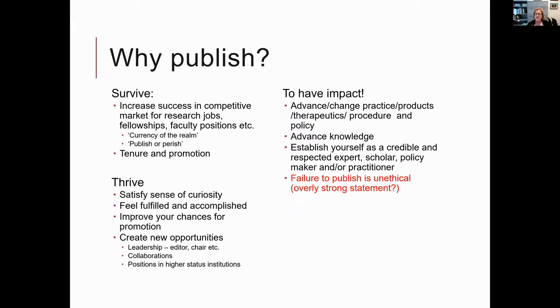And the field could be anything from therapeutic products to community interventions. It could be to better understand population health or social determinants of health indicators for populations to identify areas where we need to do more work. You can also publish to advance knowledge, not just to have an impact, but to advance the field of science, right?